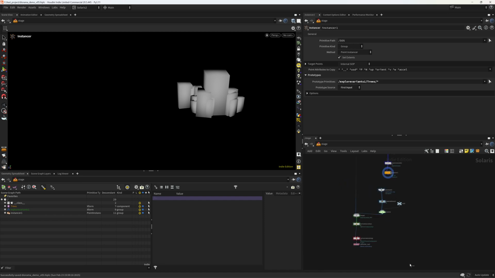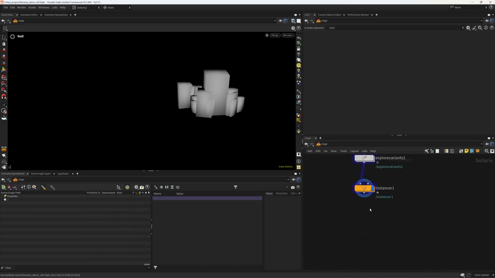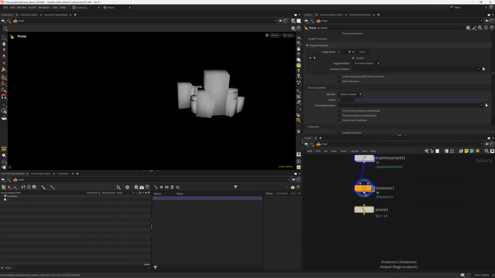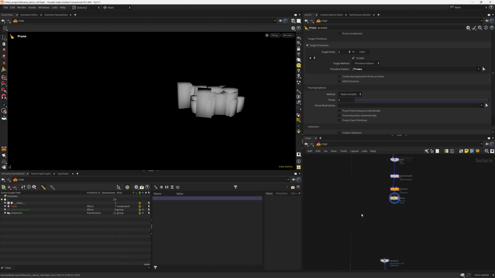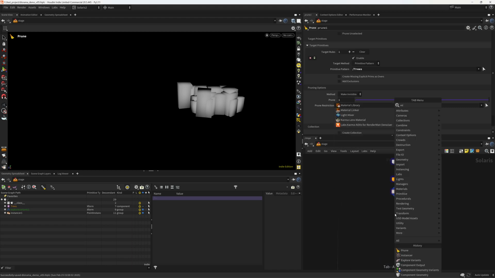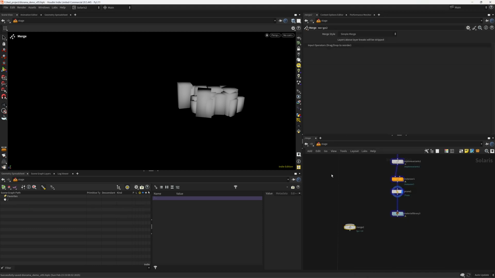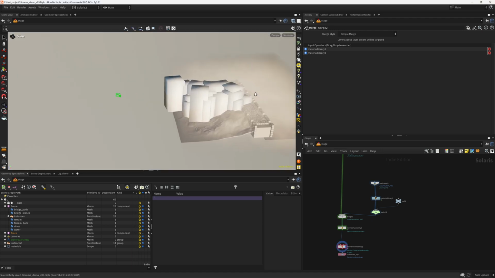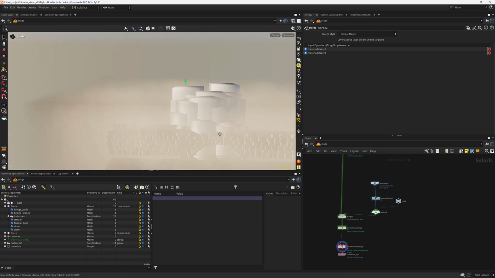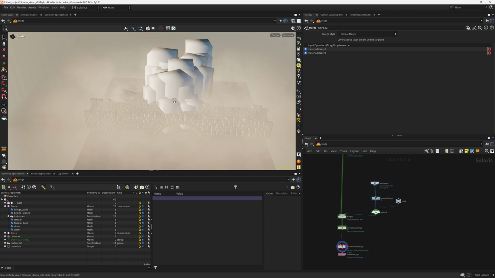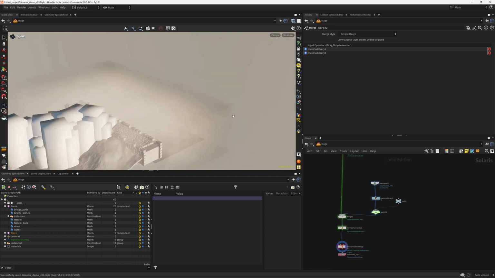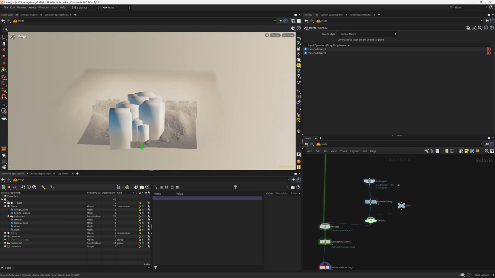Now we need to prune the original tree, so let's do a prune and do the trees in here. That's fine. Now let's create the materials also. Let's have that material library there and merge over this in here. And we should have something like this, which is not ideal. So why is it over there?